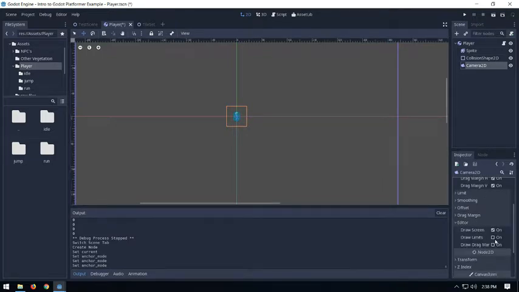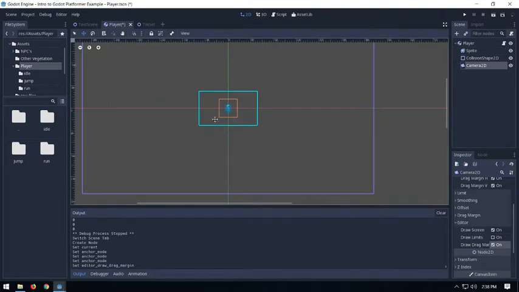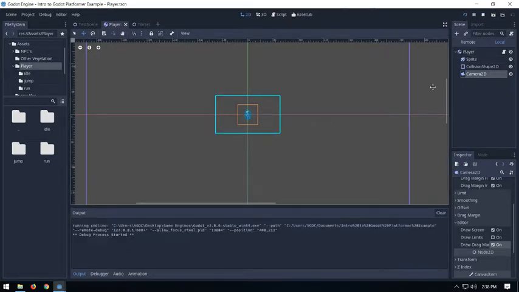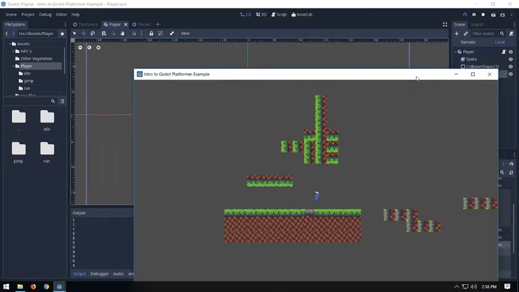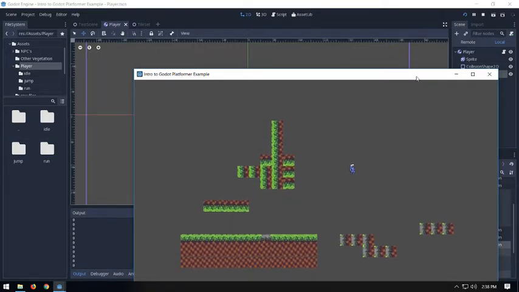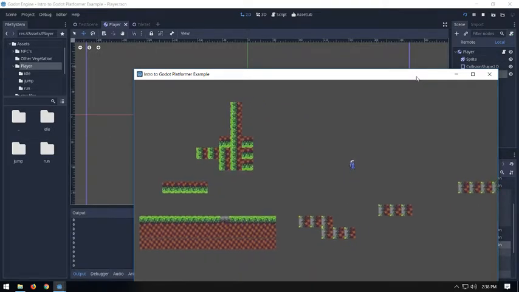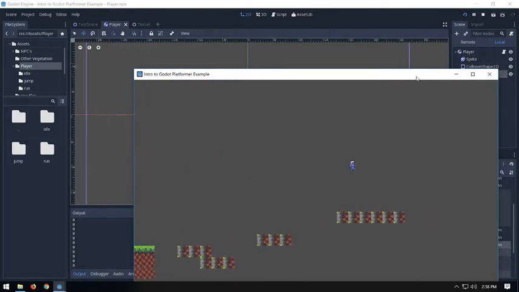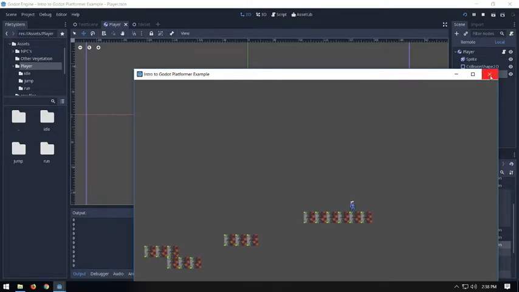If we go and look at the drag margin, we can see that there's this little area inside of the camera. That area basically defines where the parent can move around, and the camera is going to stay still. So if we just go ahead and play this, then if we move around like normal, there's not going to be much camera movement. But if we start going to the right, it's going to start dragging the camera along with it. That's so simple. Yep. And this is fine behavior for basically any basic platformer.